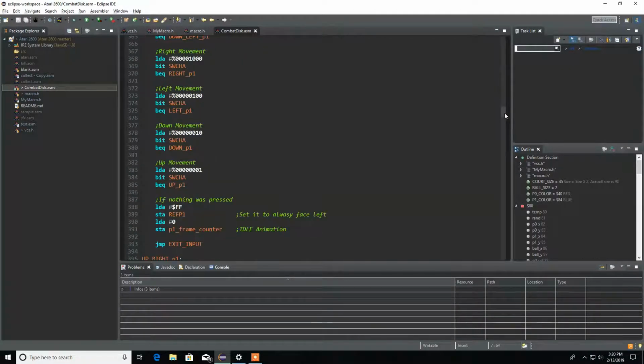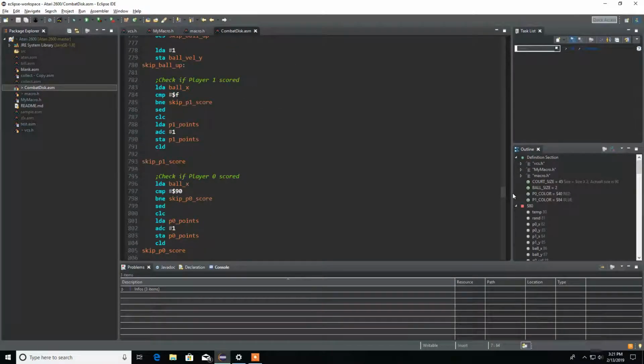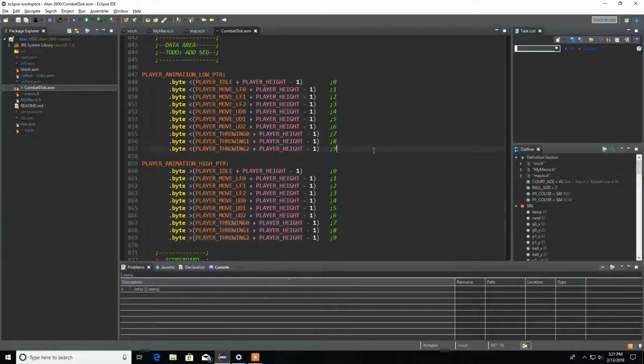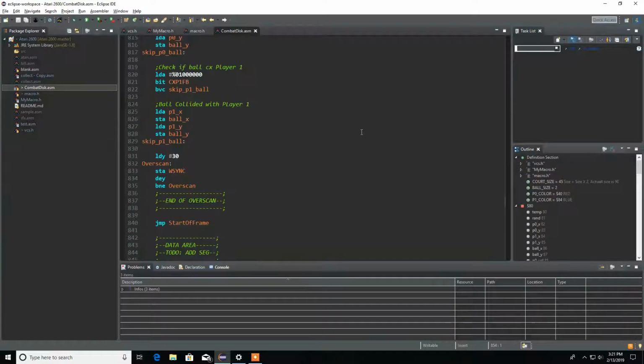Alright, so let's just get started. The first thing I want to show you guys, the only thing that I did to save time, I added our throwing frames over here to our animation pointers so you can actually change the animation. So let's do that.